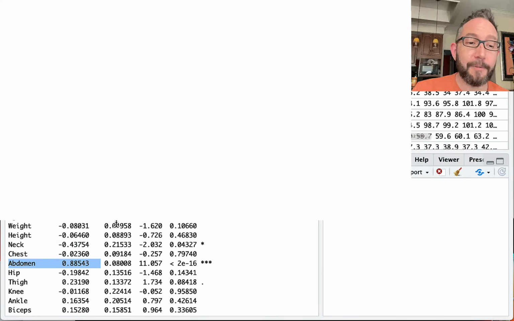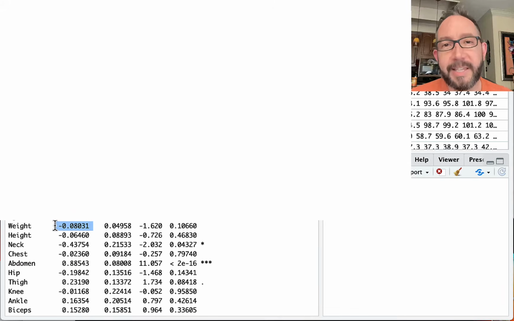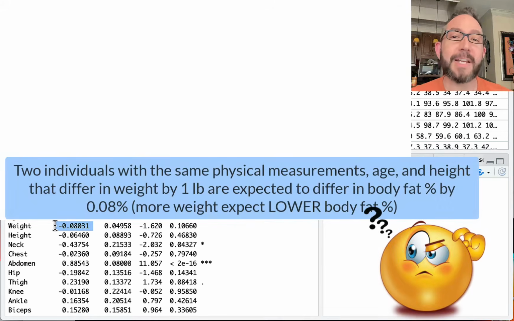All right, what about the coefficient of weight here? We see that it's negative, minus 0.08. What does that tell us? Well, two otherwise identical individuals that differ in weight by 1 pound are expected to differ in body fat percentage by 0.08 percentage points. Now, since it's negative though, we expect the person with the larger weight to have the smaller body fat percentage. Now, does that sound right to you?